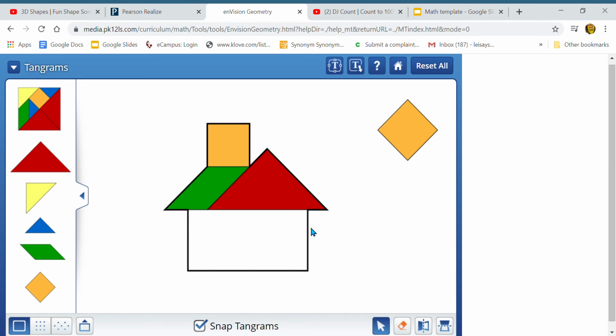Now we need to fill in this bottom shape. What shape is this? It's a rectangle. Do we have any rectangles here? No, so we're going to have to use other 2D shapes to fill in this rectangle. Will our square work? What about, oh, I don't want to move the house. What about if I rotate the square? Nope, that's not going to work. That's a little too small.